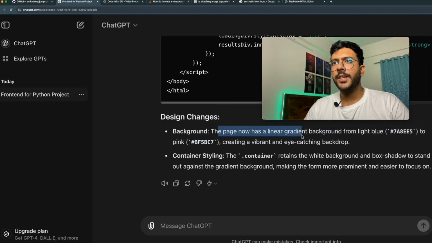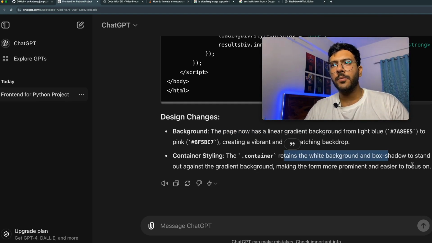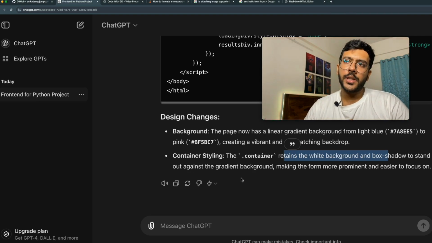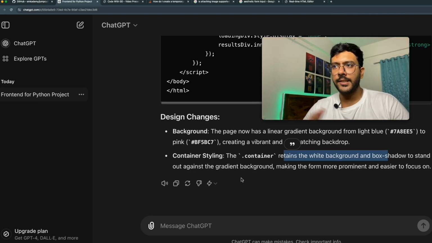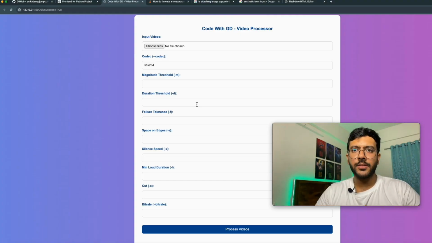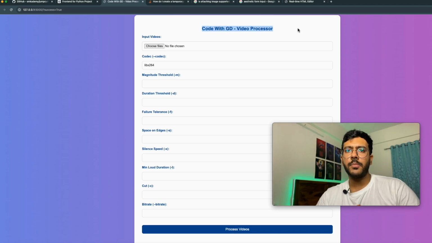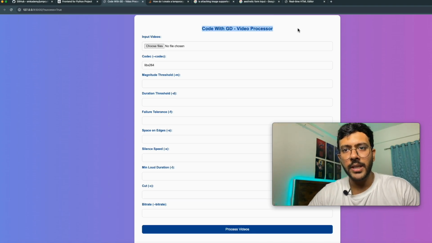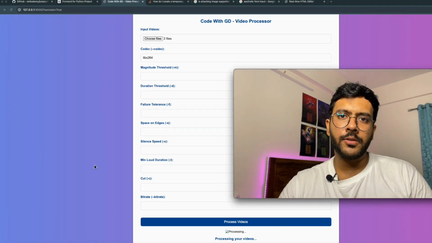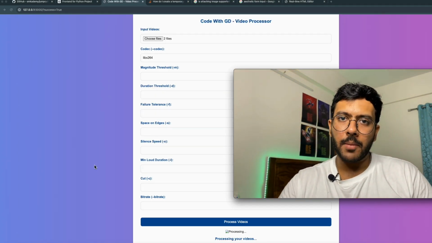The page now has a linear gradient background from light blue to pink, and the container retains the white background and box shadow to stand out against the gradient background, making the form more prominent and easier to focus on. Alright, and it created the updated design for me. It would be nice to have these in black, but I am sure ChatGPT will be able to do that. I will leave it as blue for now, and that's it with my experiment of using ChatGPT for developing applications.